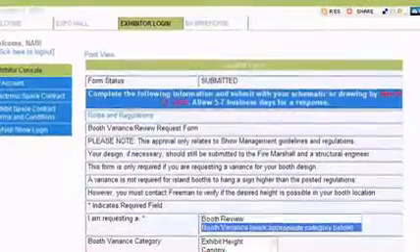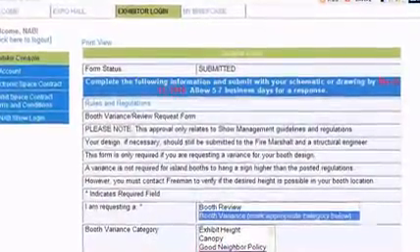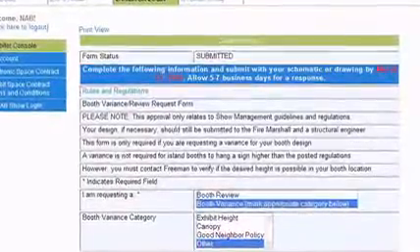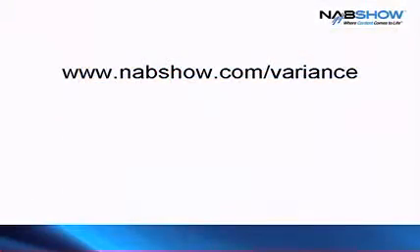If you feel your booth may qualify for an exception to one of our booth regulations, please submit a booth variance review form located on our website. Once you have submitted the form and applicable renderings, NAB staff will issue a formal approval or denial within 10 business days.